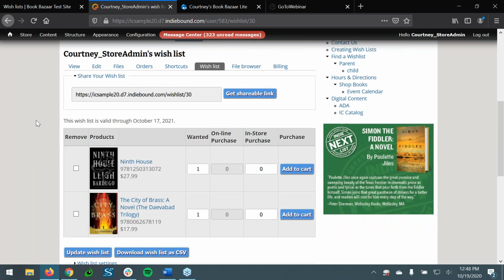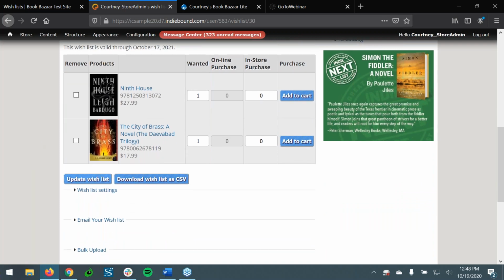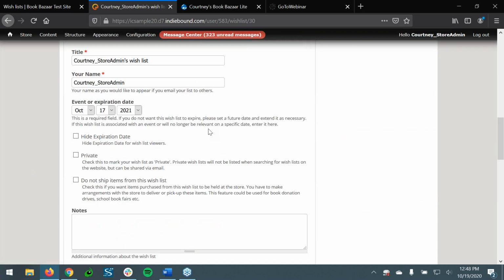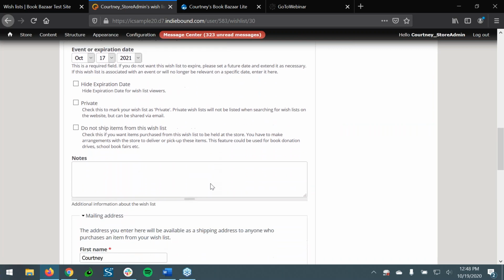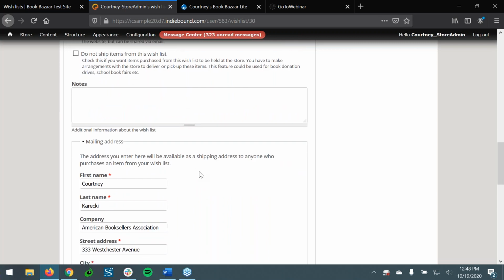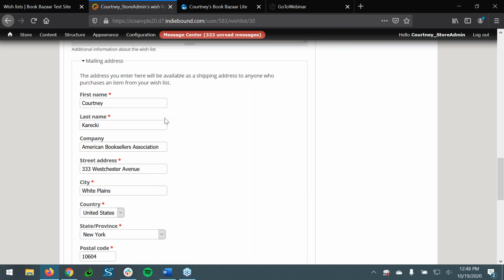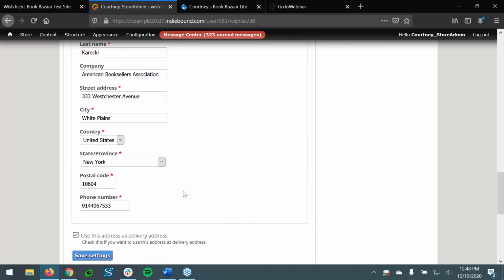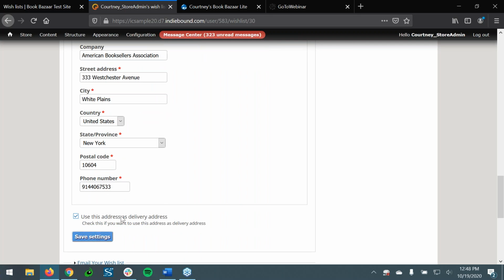So it looks like any other wish list a user would have. Under wish list settings, there's a bunch of different options available for customers to use. But under the notes section, you'll find the mailing address. So a user will be able to enter their mailing address here. And at the bottom is this setting, use this address as delivery address. And if a customer wants to ensure that their mailing address is available to be used as a delivery address, this setting will need to be checked. Otherwise, it will not work as intended. So we're going to save.